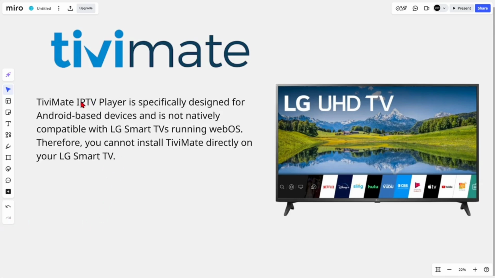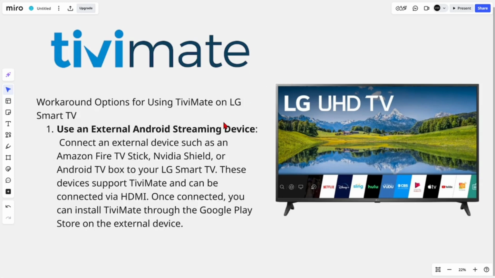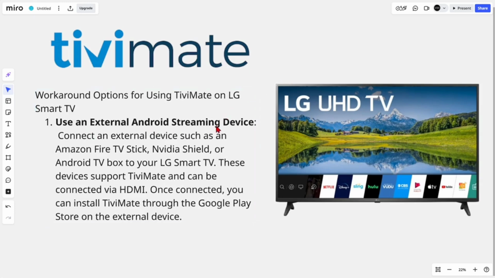Alright, so before we start, Tivimate Player is specifically designed for Android-based devices and is not natively compatible with LG Smart TVs running webOS. Therefore, you cannot install Tivimate directly on your LG Smart TV, but there are a few workarounds for this. So workaround number one is to use an external Android streaming device.